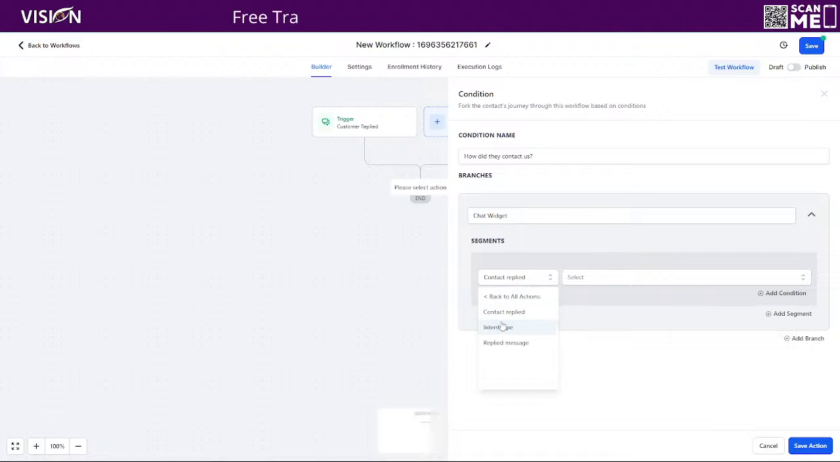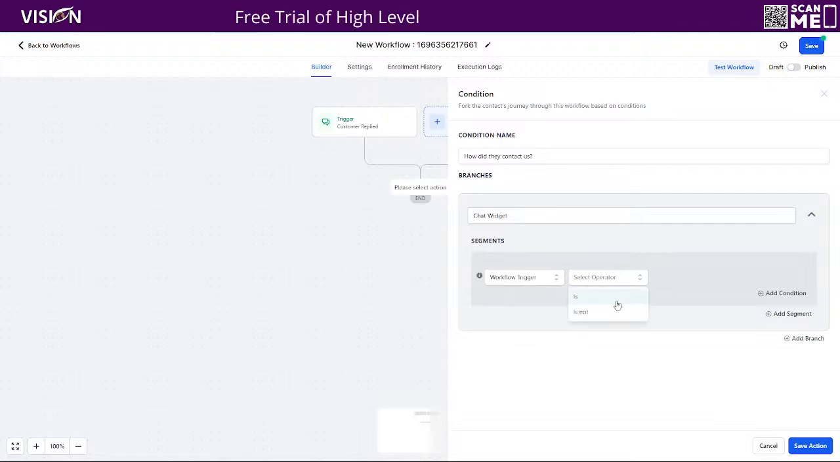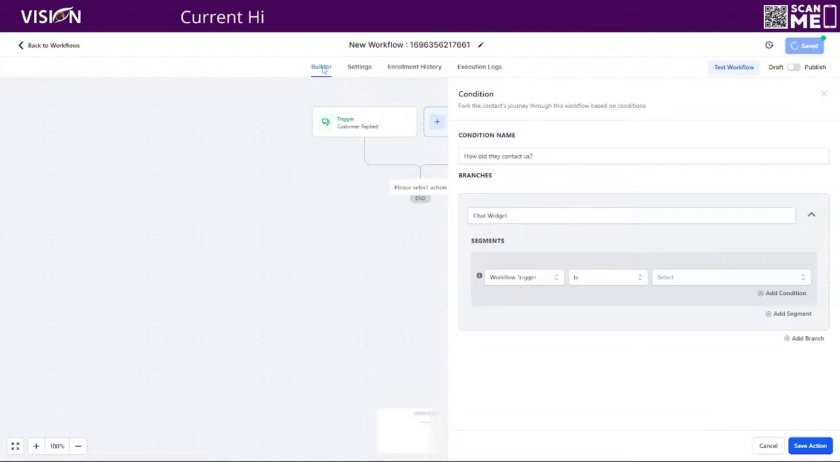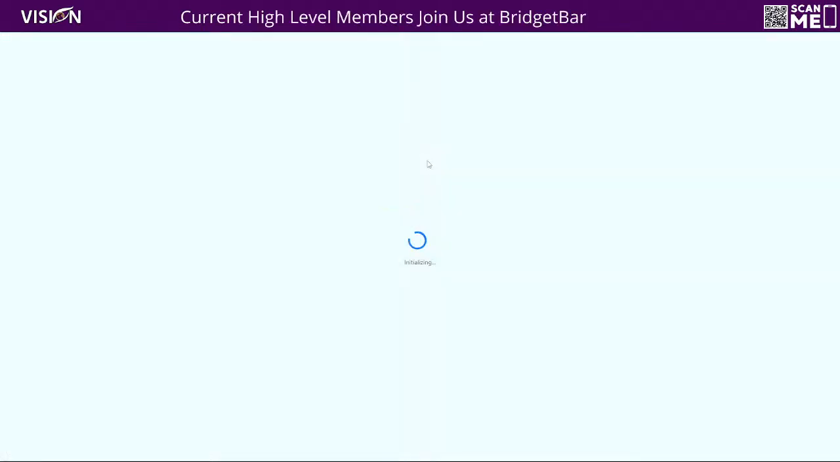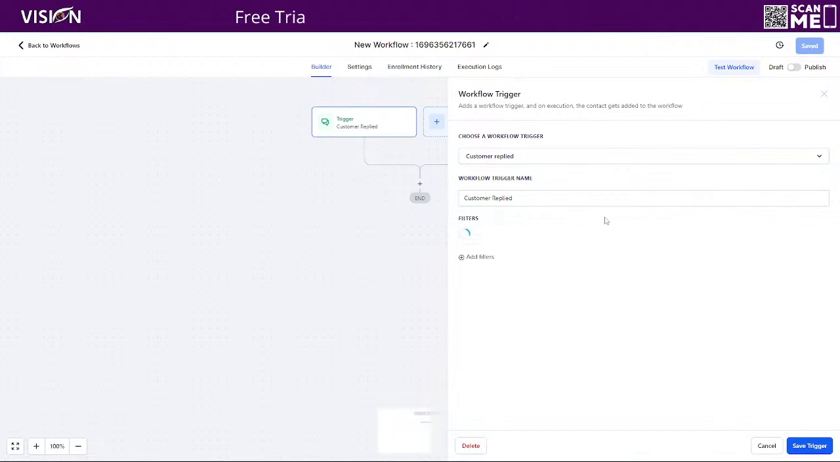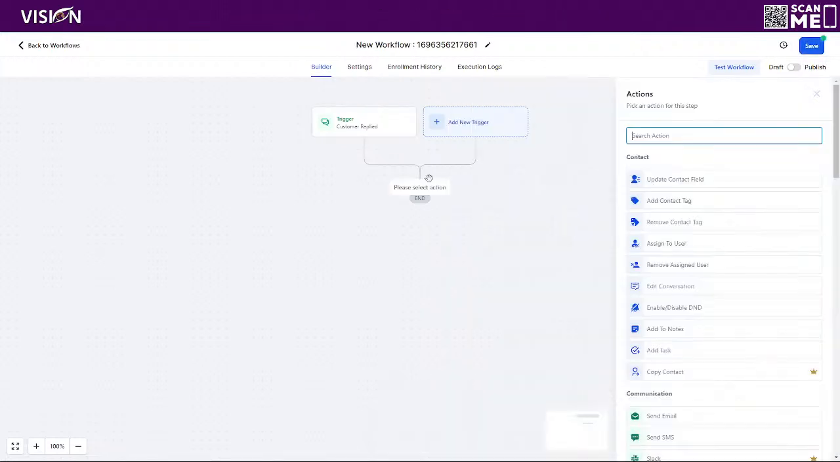Let's see. Give me just a second. Oh, workflow trigger is, let me save this, refresh. Okay. So, customer replied, save trigger, add if else here.